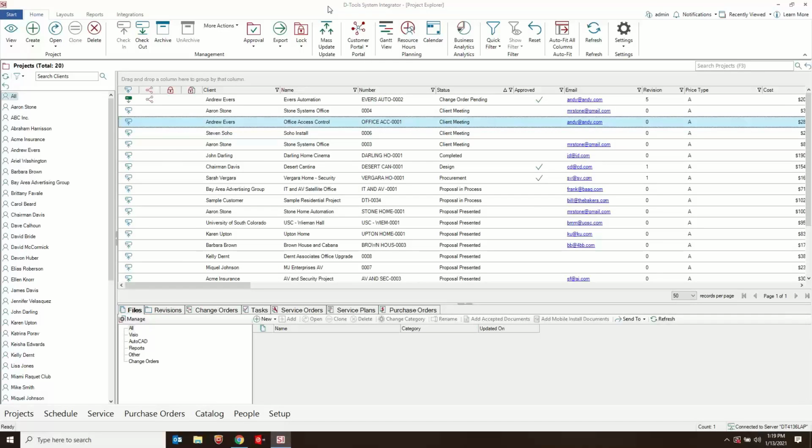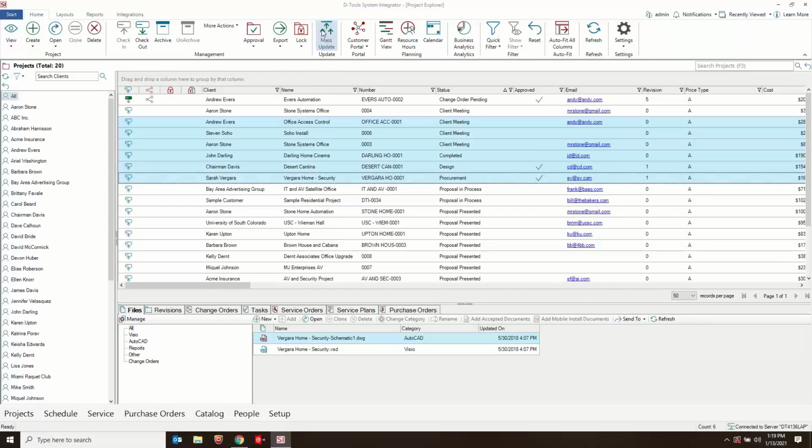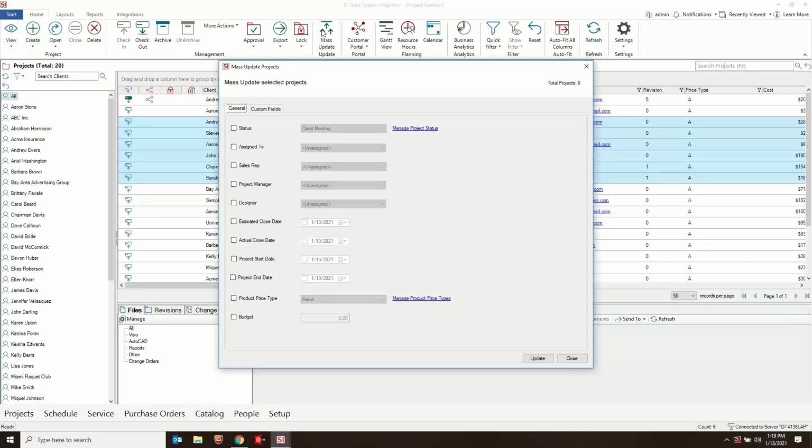Here we are in the Project Explorer, and one of the features Tim mentioned was the mass update. So I'm going to go ahead and select these and hit the mass update button. This will allow you to quickly change certain fields for projects. We chose the most common ones that would make sense for doing a mass update.